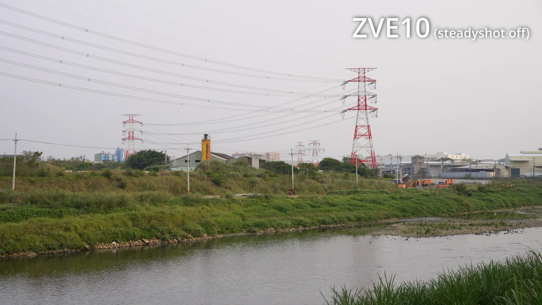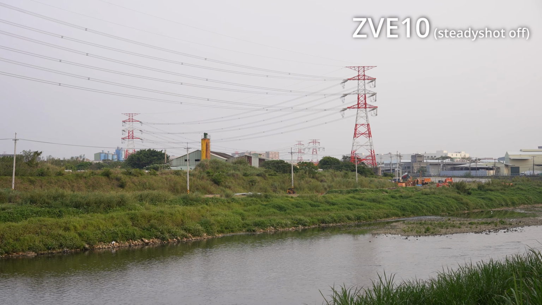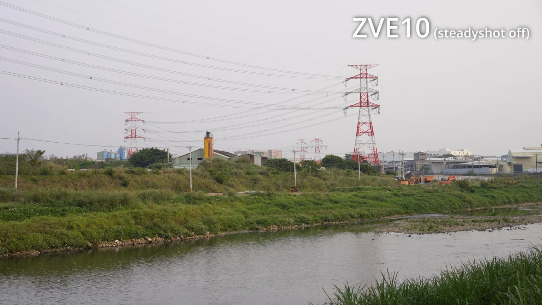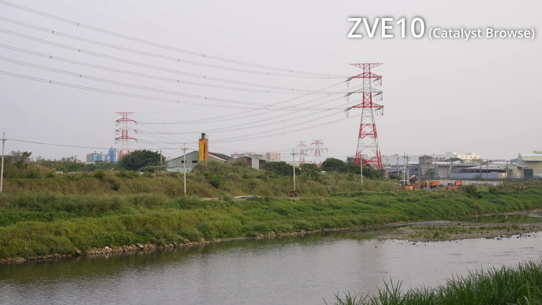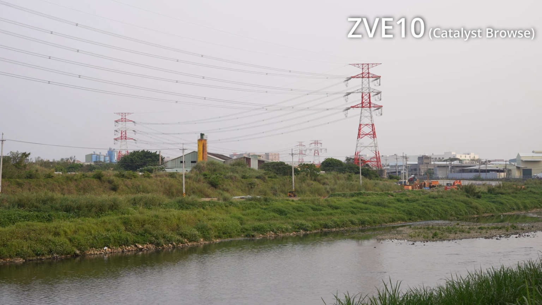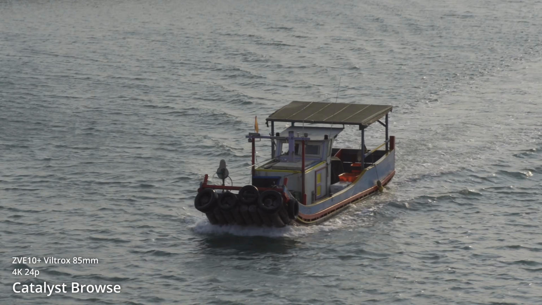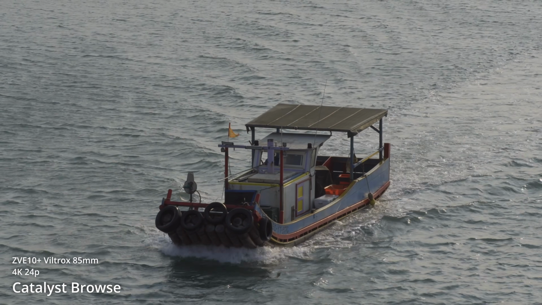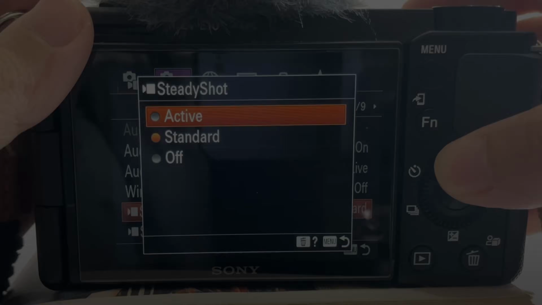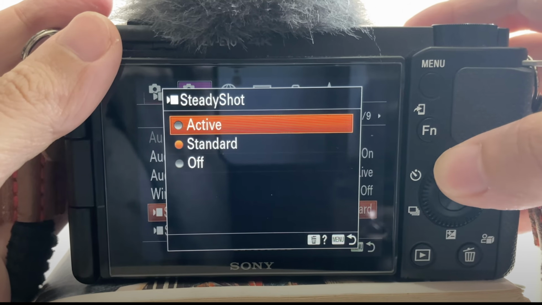On the other hand, the ZVE10 footage shot handheld without any steady shot is often unusable, so I had to process it in Catalyst Browse. I did a complete stabilization and rolling shutter test. Feel free to check it out for more information. The link is up there.